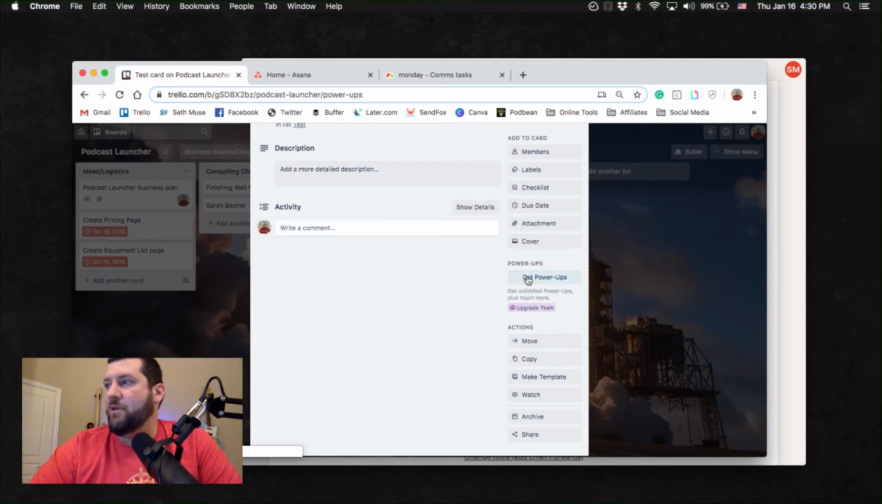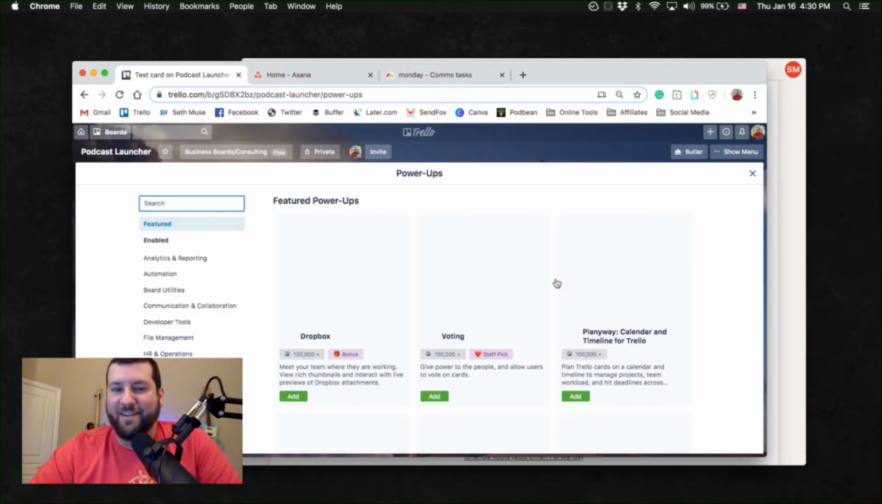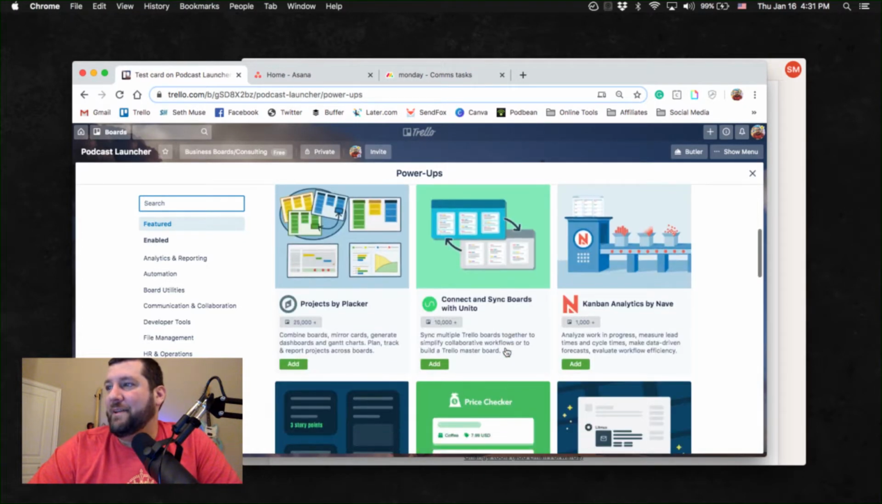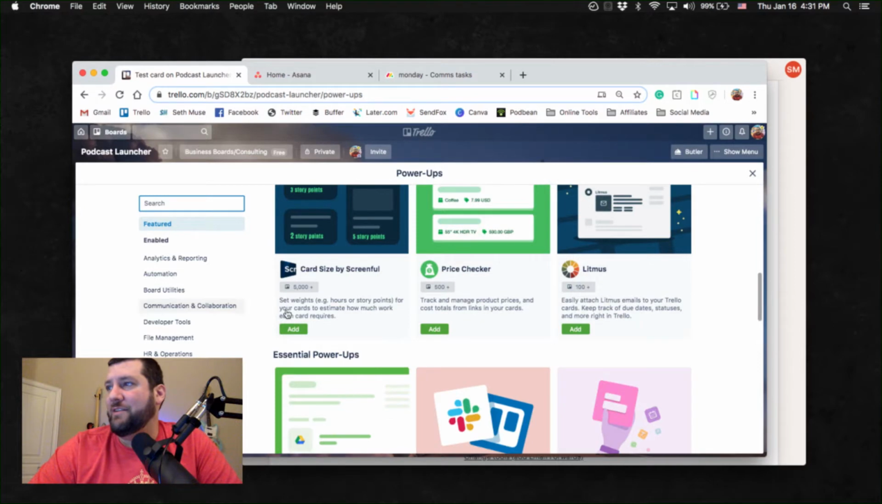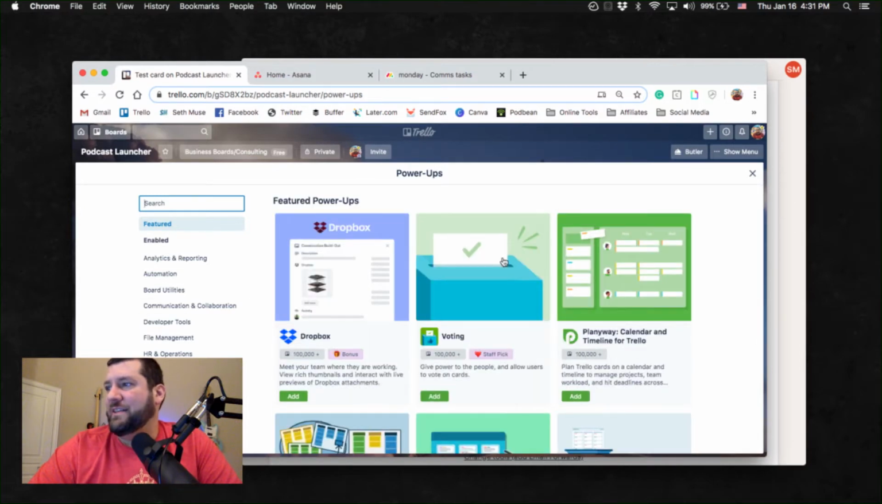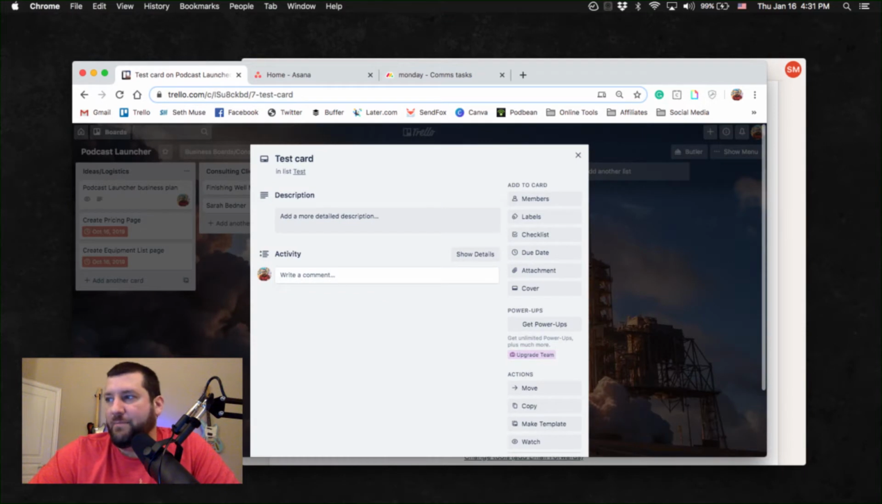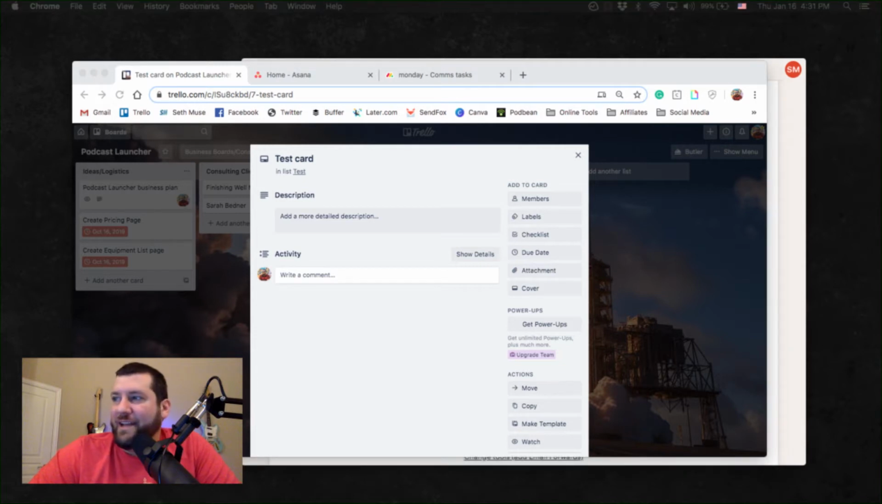Now, when you use power-ups here for this card, you get all these different integrations. And look at, there's tons of integrations, tons of things you can connect. Calendars, timeline views, but the deal is you only get a few of them. And on private boards, you only get, I think, hey Jim, you only get like a few.